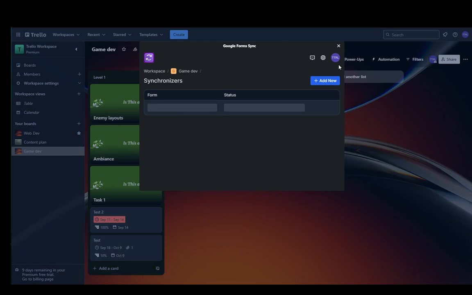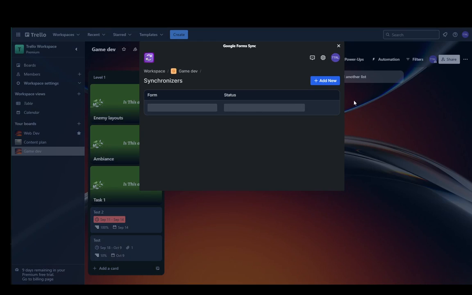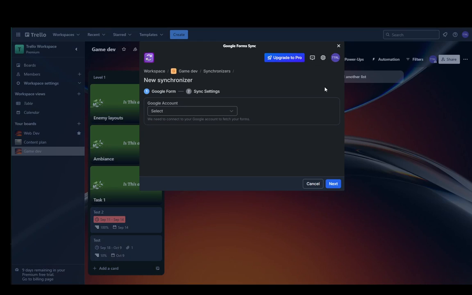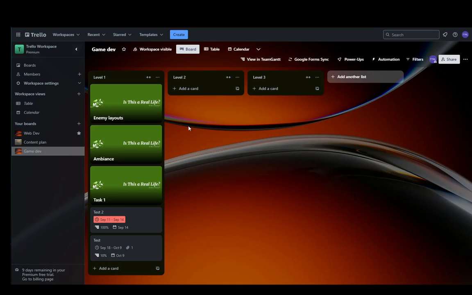You just need to click on Google Forms and you'll be prompted to authorize Trello to use Google Forms, as well as you'll be prompted to actually authorize your Google account. Once you've done both of these, you can then get to this menu, click add new, select your Google account. In this case, it's this one, and then you need to select a form. However, if I click it, it just appears as an error 403, and I don't know why that's happening, but for you, it'll hopefully work.